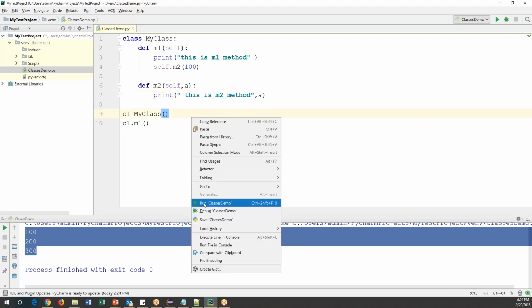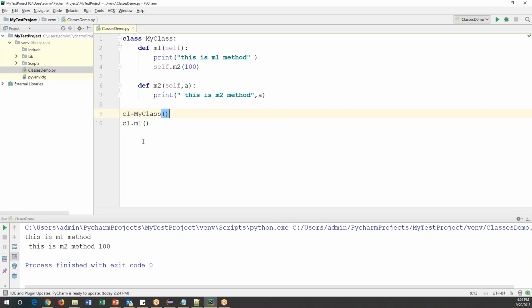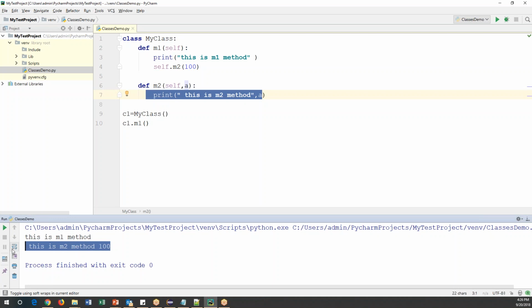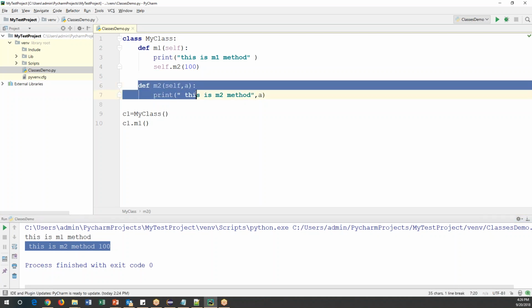Now run this code. We can see the first one, c1.m1, I have called. So m1 is called and this message is printed: this is m1 method. Immediately I called the m2 method, so again it called the m2 method here. 100 is assigned to a, and now the print message is printed here. So this is how we need to call a method from another method within the same class. This is an example for that.